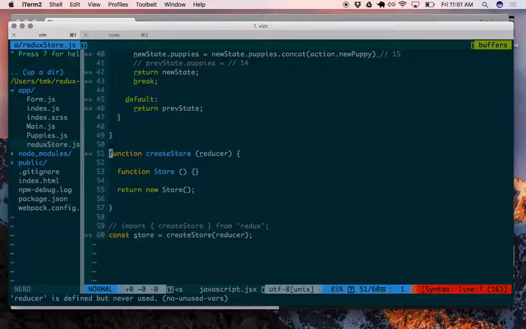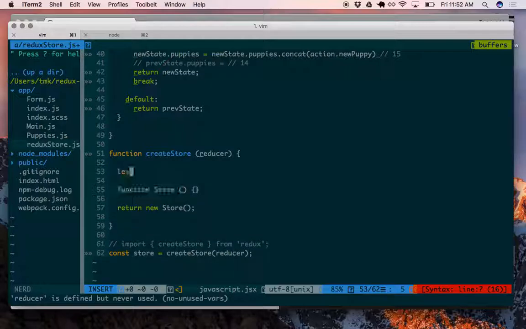So what's this store going to do? It's going to manage some kind of internalized state, which isn't going to be publicly accessible to us. So it's going to be on a variable, which the store object will close over. So we'll call this _state.